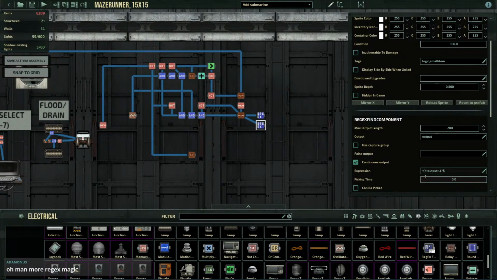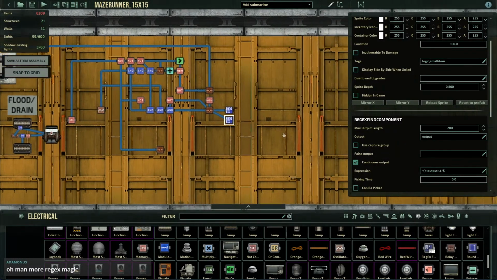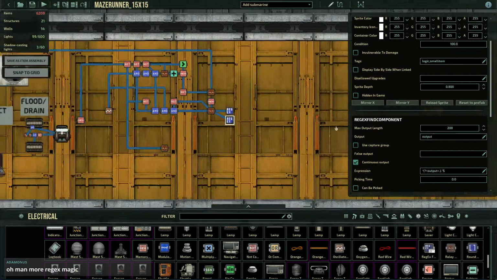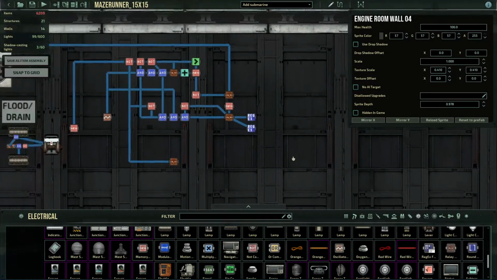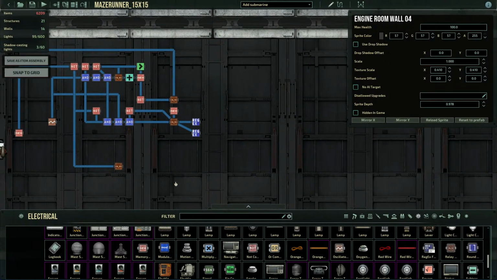Pardon me. Yeah, I don't know. There shouldn't be too much regex in this one. I'm sure this is much more complicated than it needs to be. I'm just going for the functionality right now.